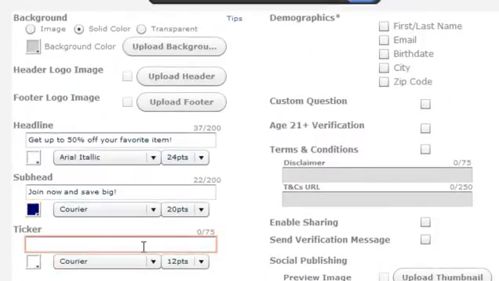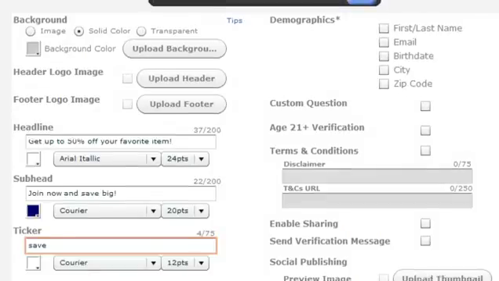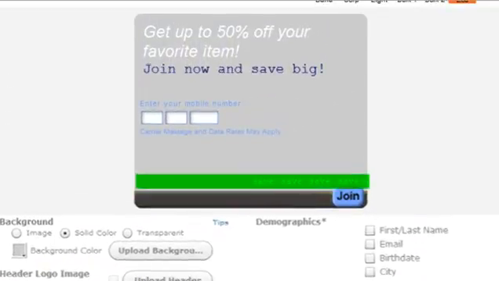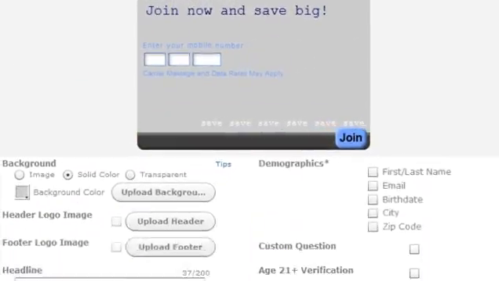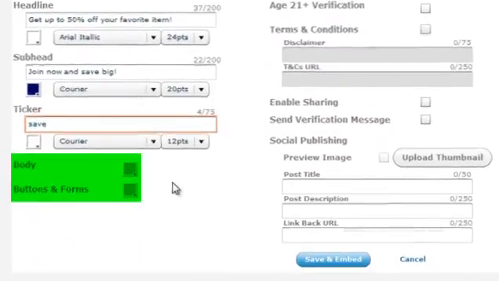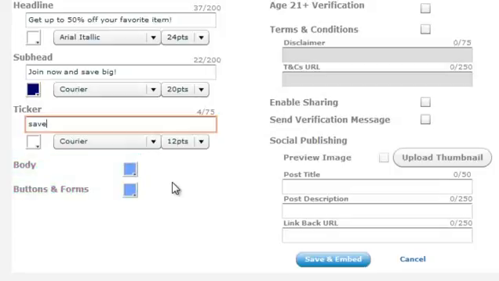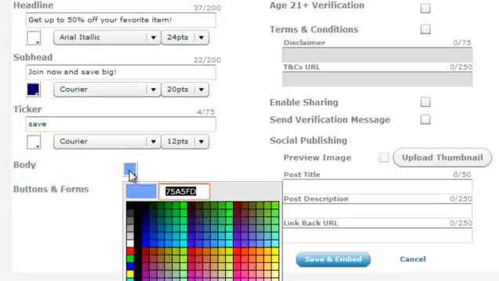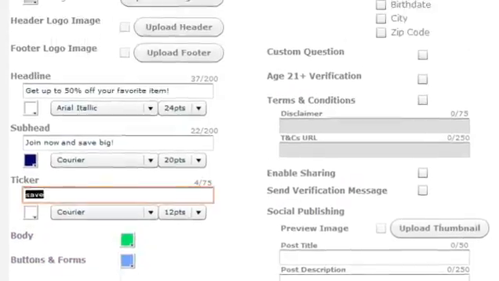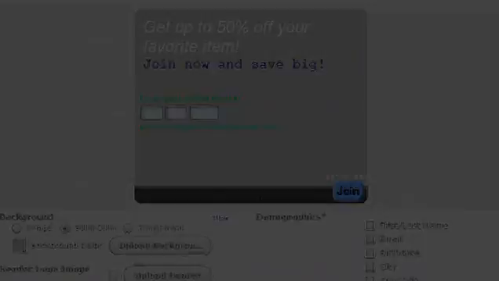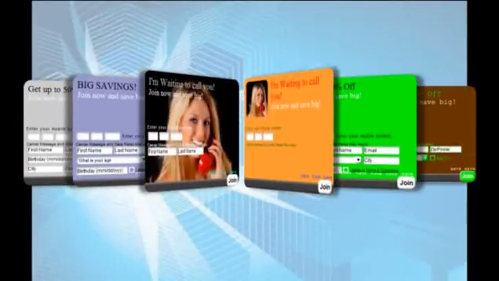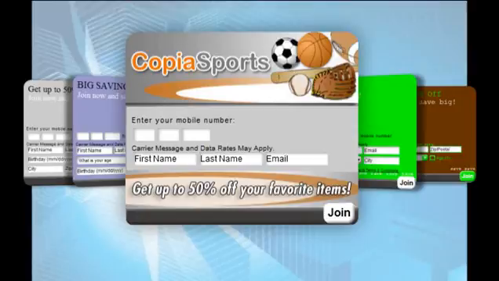We can even add a little ticker that says, "Save." Make it white and 12 points. Notice how this moves across the widget. Using the body and buttons and forms color boxes, we can change the default areas of our widget. Choose a light green for body to make it easier to read on the widget. You can see how you can adjust the look and feel of a widget very easily with this system, and have a very attractive and professional looking widget built very rapidly.